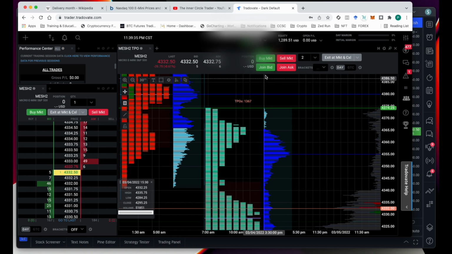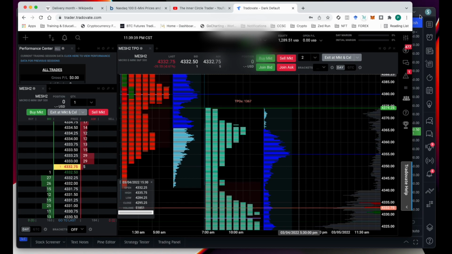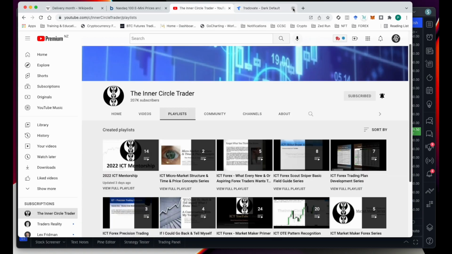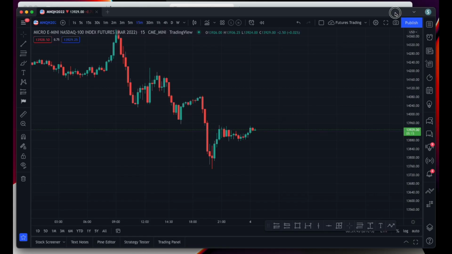I really like the Performance Center within Tradovate, so I occasionally come back into Tradovate to look at the Performance Center, but for the purpose of this, I just want to show you that once you've done that within Tradovate, you can close out of Tradovate and come over to TradingView now.